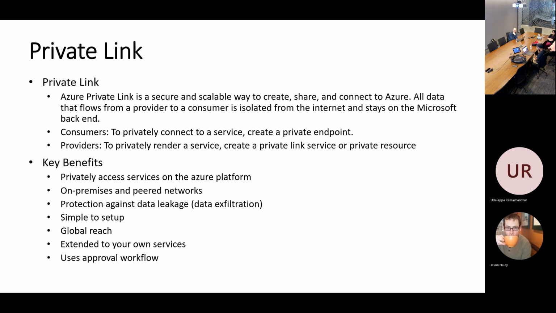So when I create a private link, Microsoft is my provider. I'm the consumer. When I give all the services that run behind the load balancer to somebody else, I become a provider. Somebody else, the consumer, becomes the consumer. Okay. So there are key benefits.